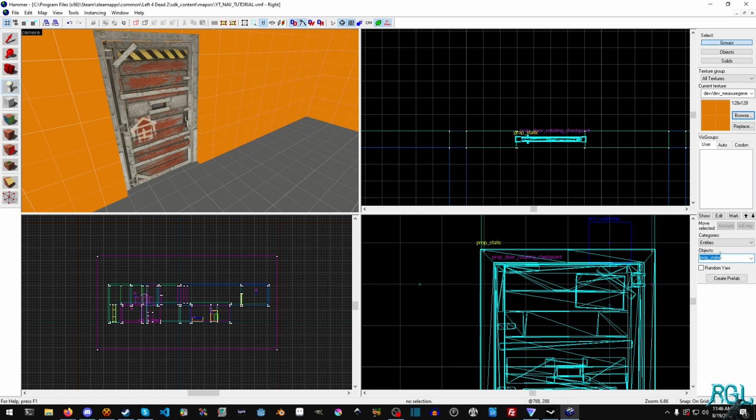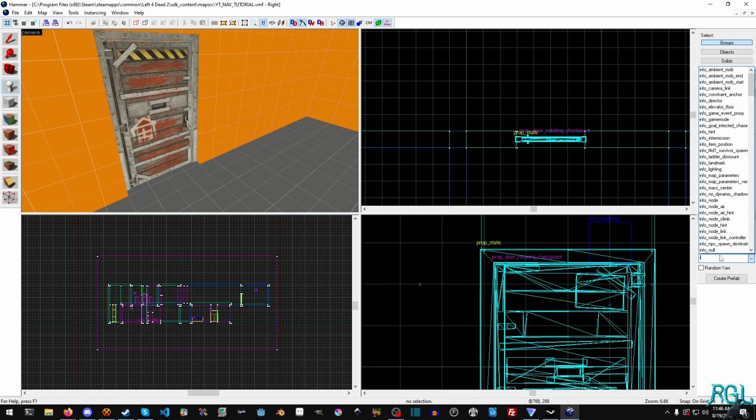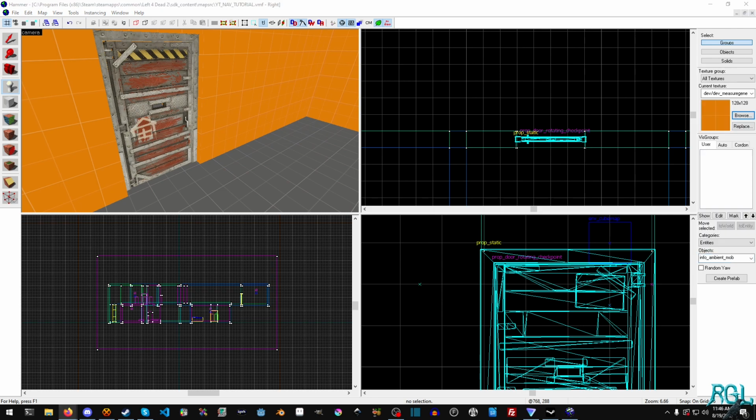So what we're going to do is put in info change level. Info change level is a brush entity, right? Isn't that nice? So I forgot about that.